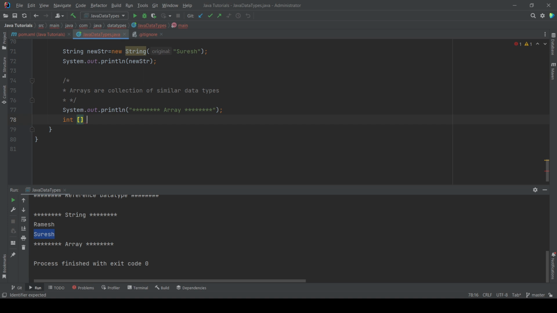Now give the name of the array, let us just write array equal to, here we need to write new, because this is a reference data type, and integer. Here in this square bracket you need to give the dimension, like how many elements you need to store. So I want to store only 3 elements, so it will create an array in memory, a continuous block of memory with three memory addresses already assigned and given to us to store the values.